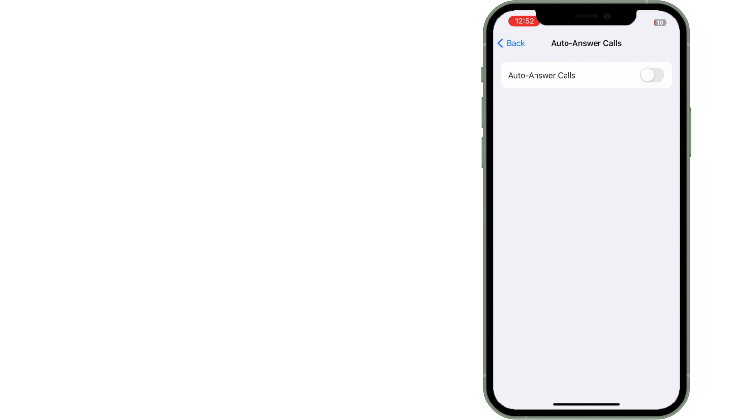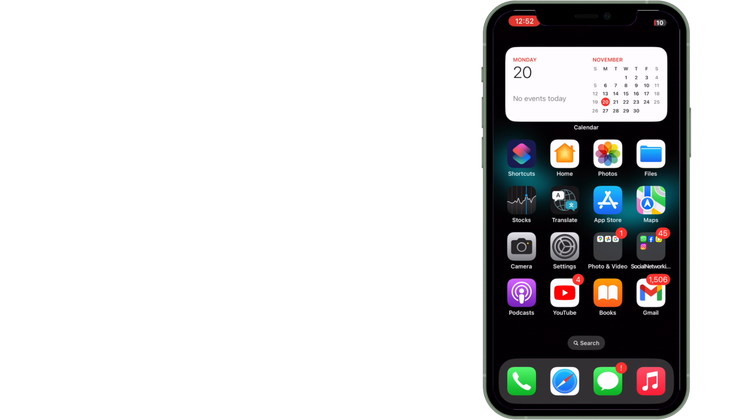After you're done, you can close your settings app. So let me close that. So that's it guys. In this way, you can easily turn on or off auto answer calls on iPhone.